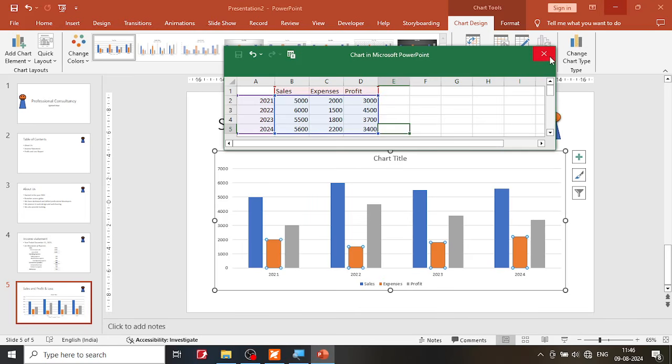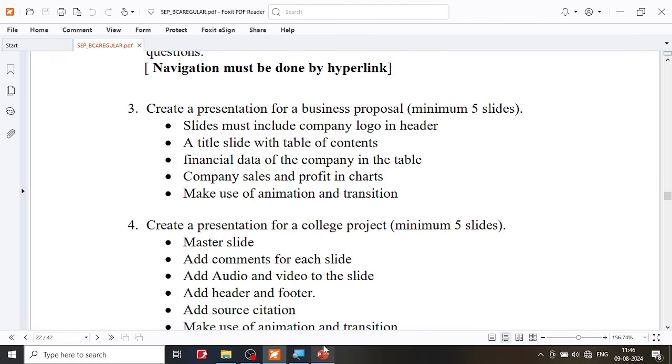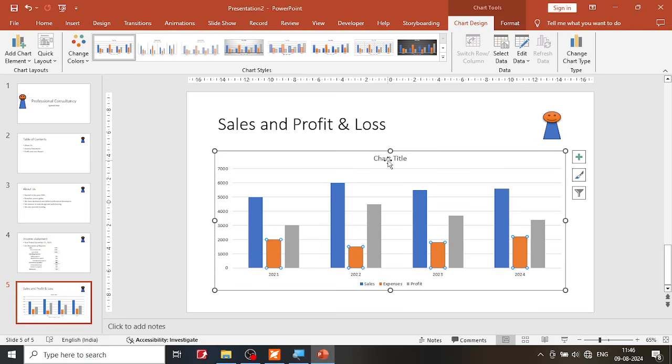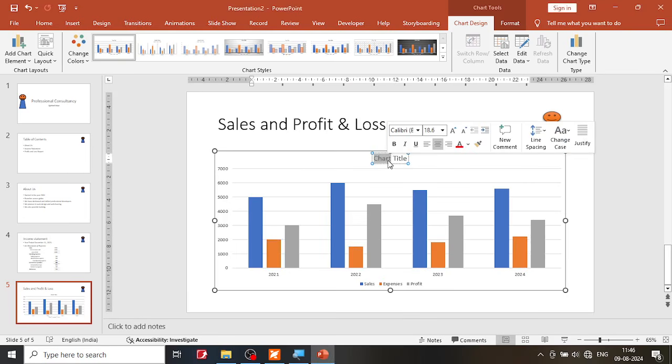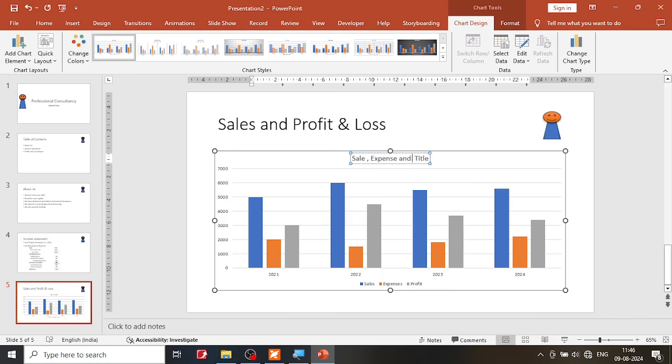Then for the graph, you can just add any random values there, and then let's put the title there. I'm going to say sales, expense and profit report. So you have added something.